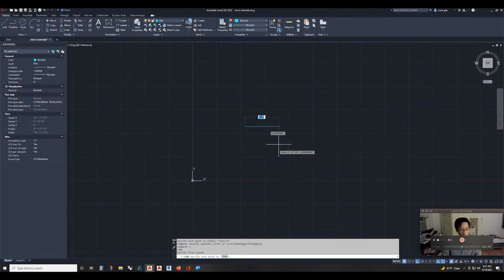And if I hold down the shift key while I move the mouse, it temporarily overrides the ortho, and I can put my line in any direction I want when the shift key is down and ortho is on. Okay, I'll take off the shift key and you can see I'm back to 90 degrees. I'm going to move my mouse toward the right.